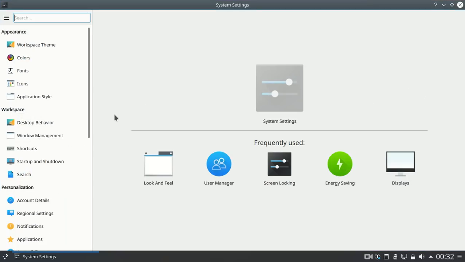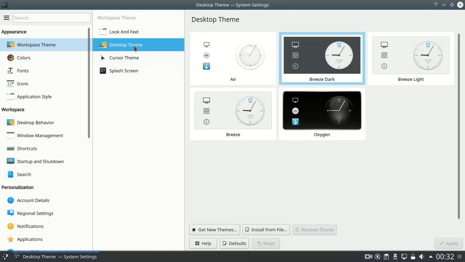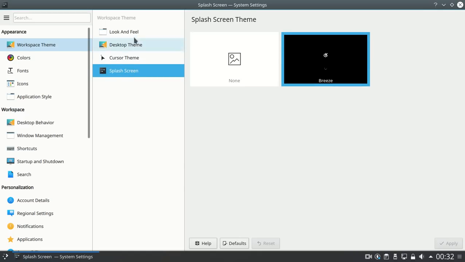Let's go to maximize that. Let's take a look at this real quick. Theme, just a couple themes, but you can click get new looks here and get new themes. Desktop theme, this is wonderful. And this is what the GNOME desktop lacks out of the box.